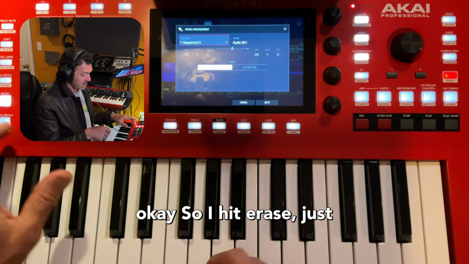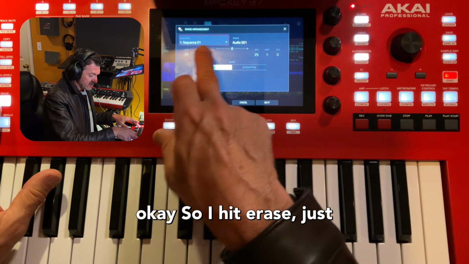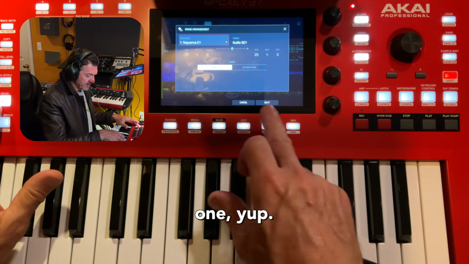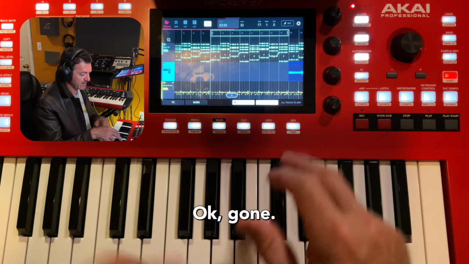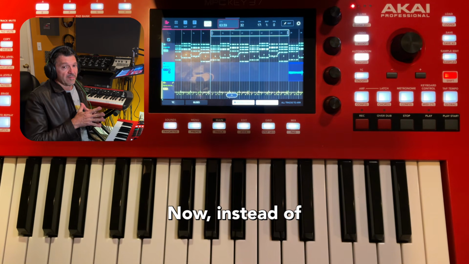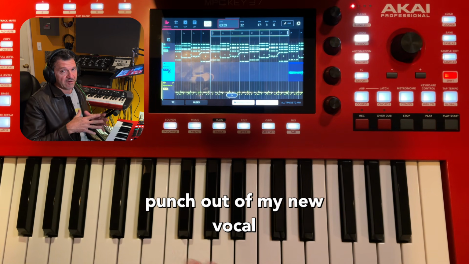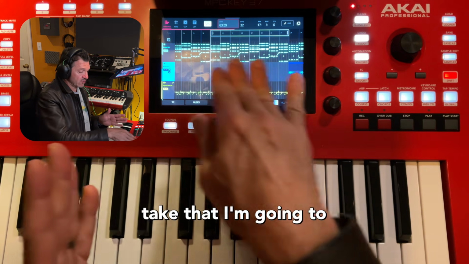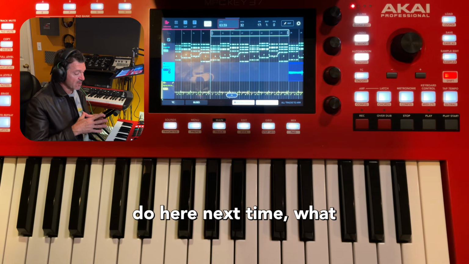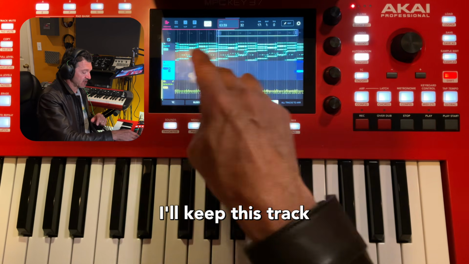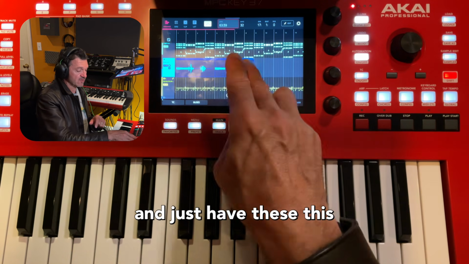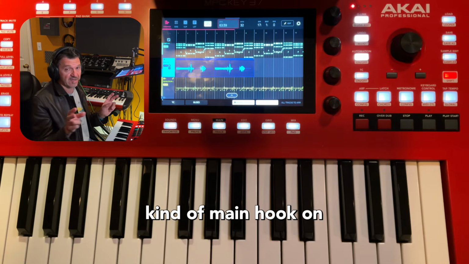Okay. So I hit erase, just double check audio track 1. Yep. Bar 17 to bar 25. Do it. Okay, gone. Now, instead of doing a punch in and punch out of my new vocal take that I'm going to do here next time, I'm going to do something easier. I'll keep this track and just have this main hook on it.